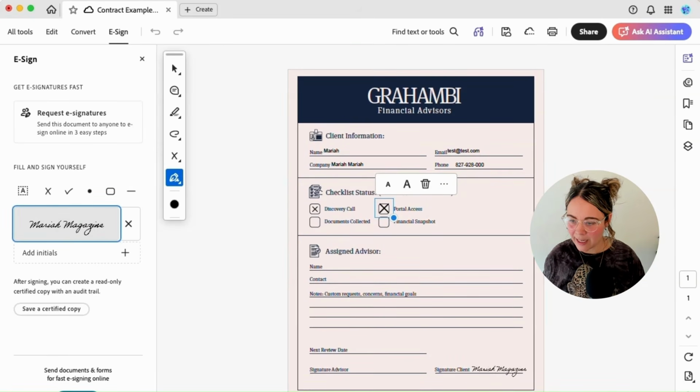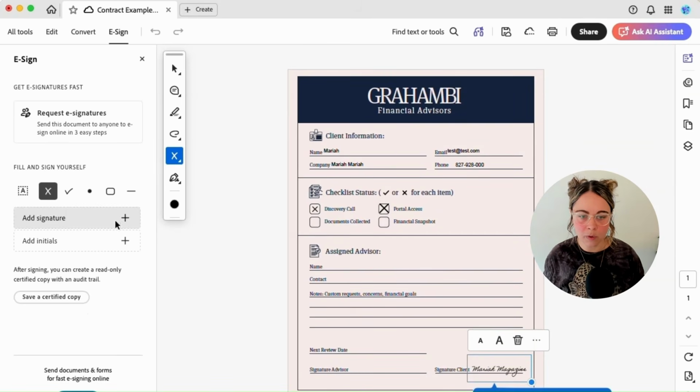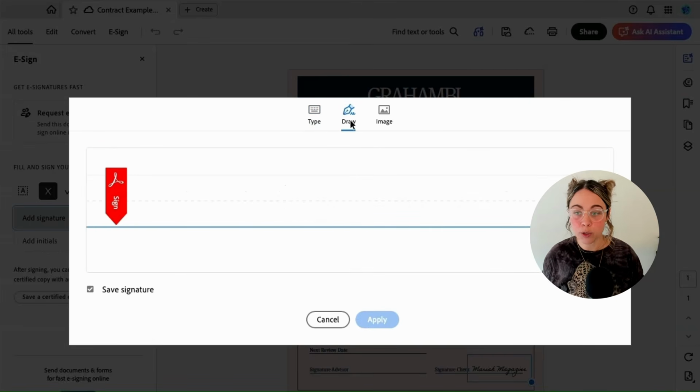And so you can go ahead and add your signature. I already had my signature in here because I use this, but if you don't, we'll remove it. And then you'll be able to click the add signature box right here, and then you can go ahead and type your name, you can draw your name, you can add an image of your signature.